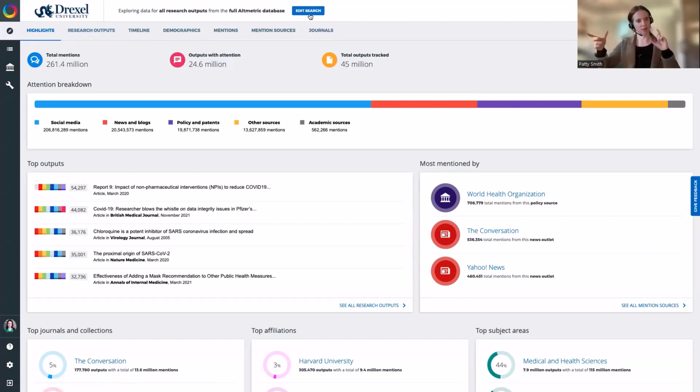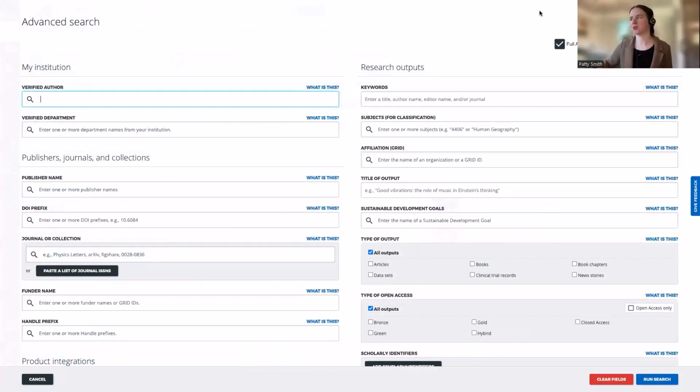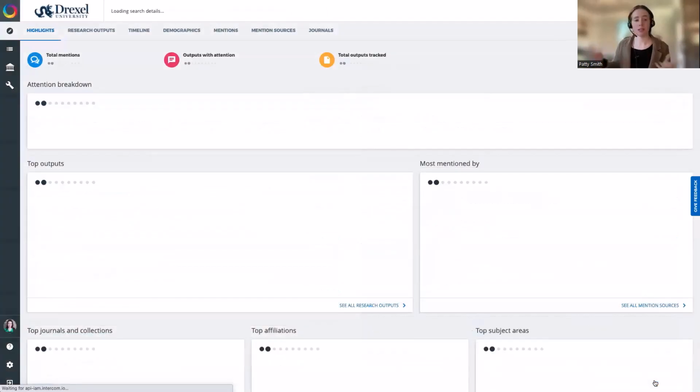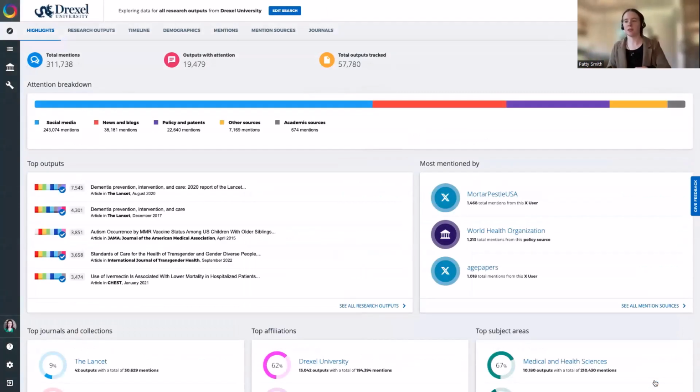So I'm going to switch from looking at the full database of the entire universe to just looking specifically at Drexel University. I'm going to click this edit search button at the top of the screen, and the default is the full database, but I'm going to switch this over to my institution only. I believe the library updates this about every week, so it's quite timely updated data. So now I'm just looking at all research outputs that we know are associated with Drexel University. There's close to 20,000 research outputs or research publications that have received attention that Altmetric has tracked, totaling over 311,000 total mentions across all these different sources that we're tracking.